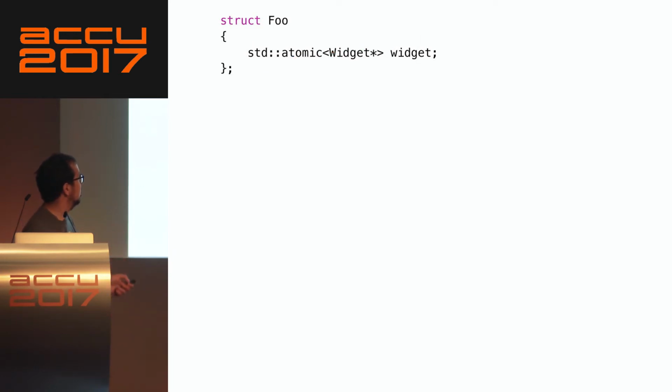So the thing that you can do is you can instead have an atomic pointer to that object. Now, we have a raw pointer there. This should already make you a bit suspicious. So let's see where this goes. First of all, of course, we have to initialize it.